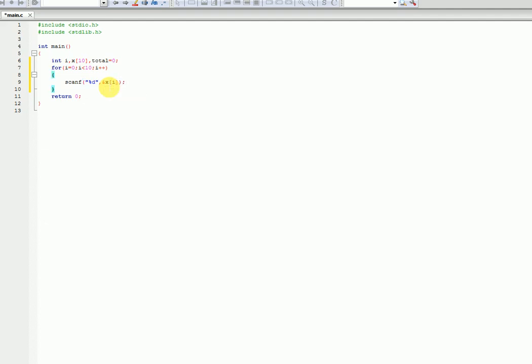After taking input in the array, we will go to the second portion, which will calculate the sum of the squares. Here i is equal to 0, i less than 10, and i plus plus. Now we will calculate total equal to total plus xi into xi. This is our equation. Now we will go to the next portion.